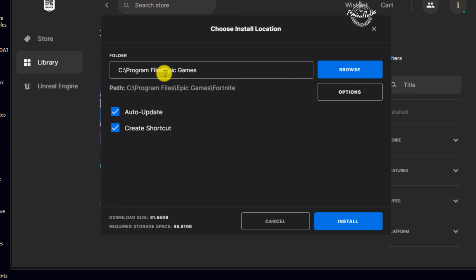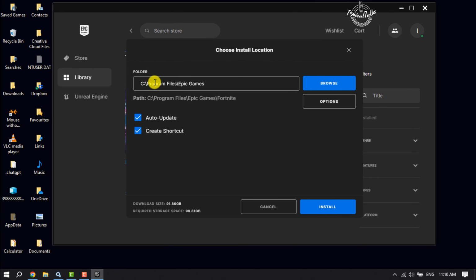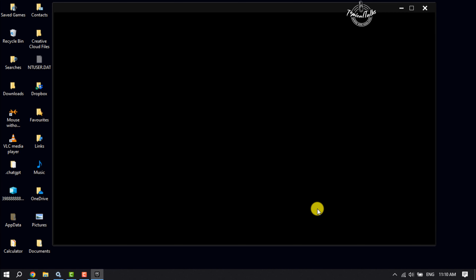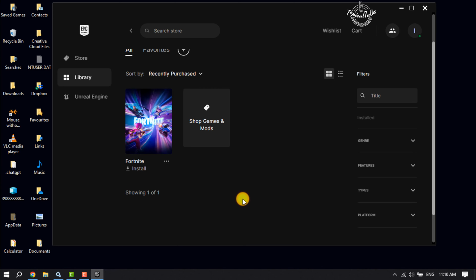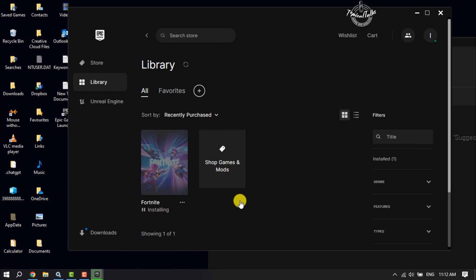And now you can change the Fortnite installation location from here. And if you want to enable auto update, check this and click on install. Check this box, accept. And here we can see Fortnite is installing on my computer.